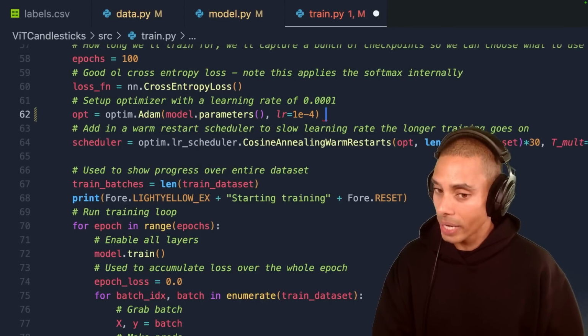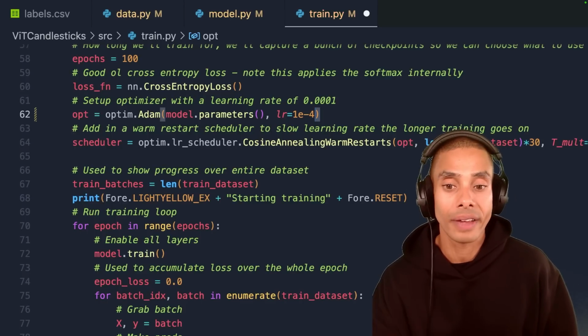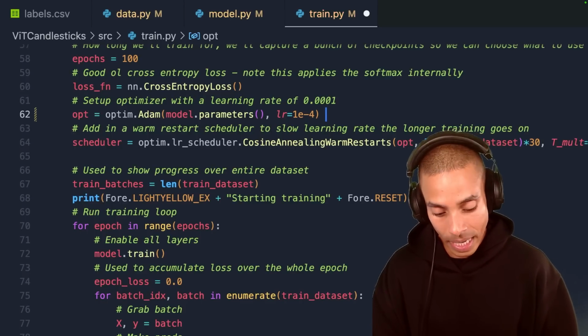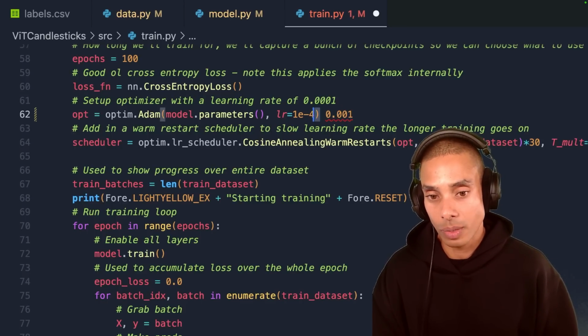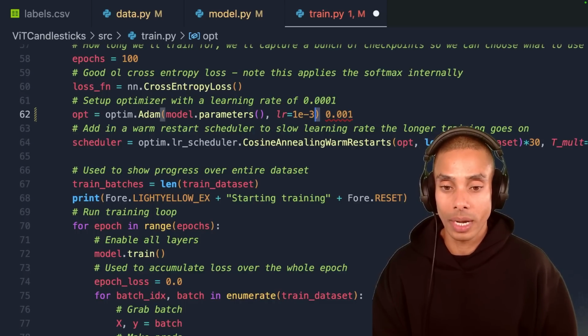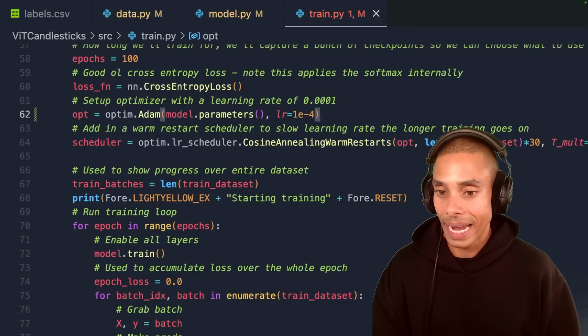If you wanted to slow down or speed up the learning rate, you've definitely got the ability to do that. So let's say I wanted it to be 0.001. I could just change the exponent to -3. Beautiful. So that is our learning rate.